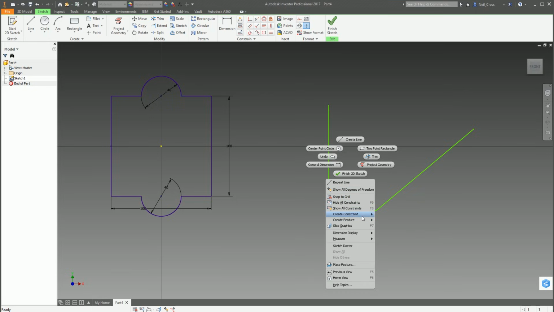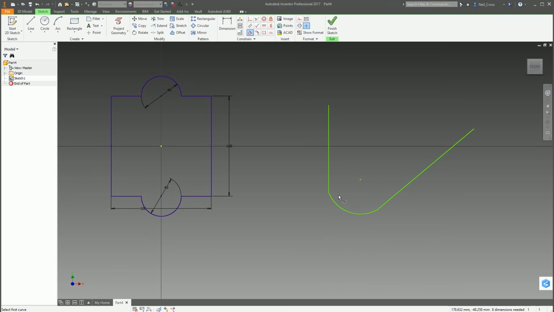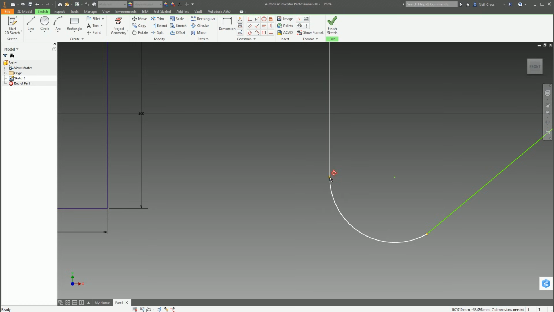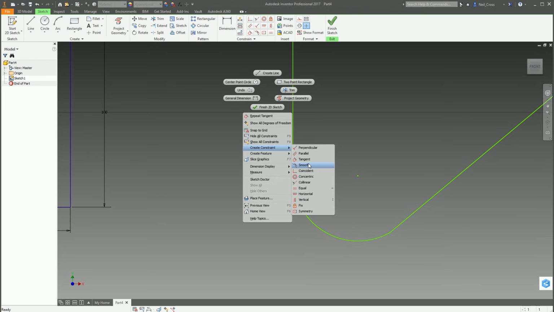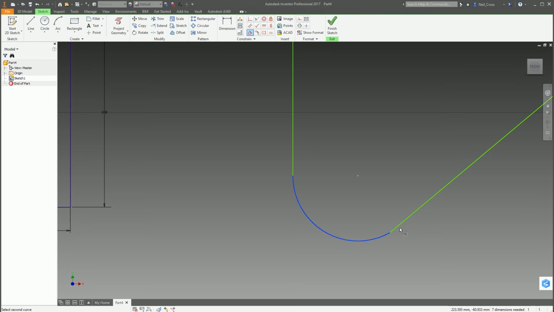So what you do is you right click, you'd select create a constraint, tangent, pick the arc, pick the line, and that now makes that a perfect circle coming straight out of that line. So that point there would otherwise be the quadrant point of that circle. It would be the left hand side quadrant point of that circle. Same goes for down here. We can go to right click, create a constraint, tangent, select this line and then this line here, and that's now given us a perfect tangent.